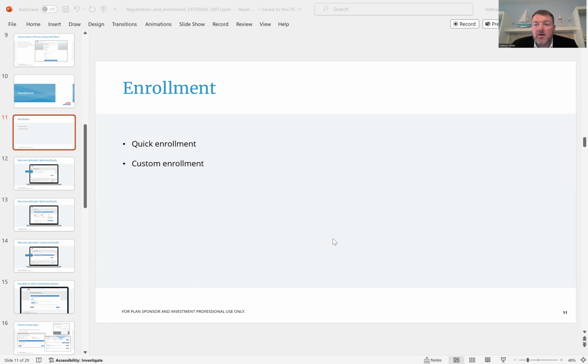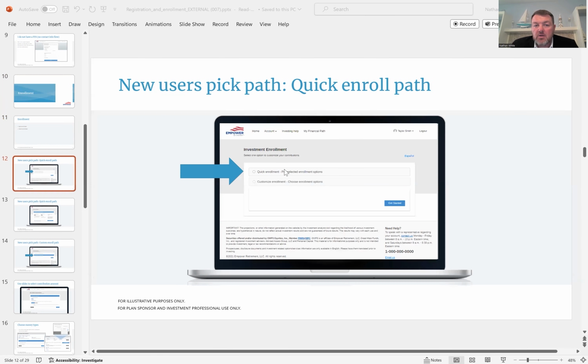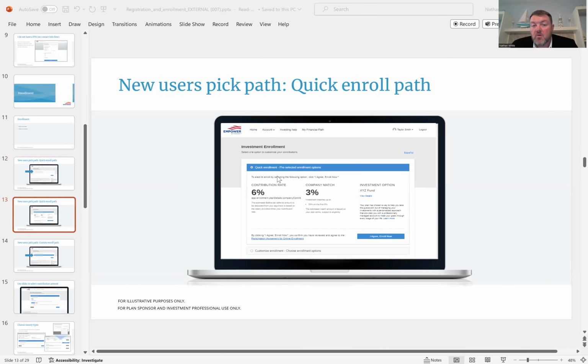Once you have seen that you are found screen, you'll go into the enrollment screen, which will ask right here, if you can see this, it says investment enrollment. You can either do the quick enrollment or the customized enrollment, okay? Completely up to you. I'm going to walk you through the customized enrollment so you can help pick this, but by all means, if you want to, you can do the quick enrollment, which is a default, automatically sets you up for a 6% contribution.